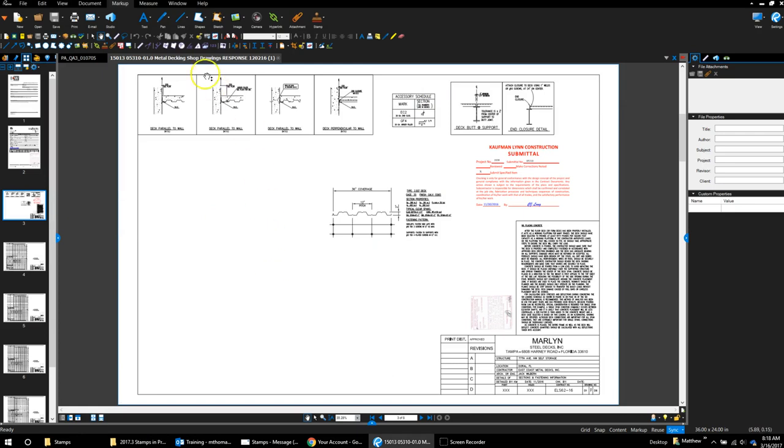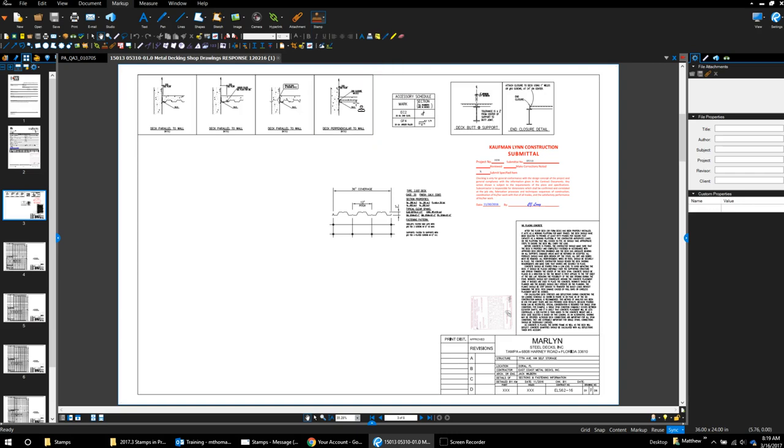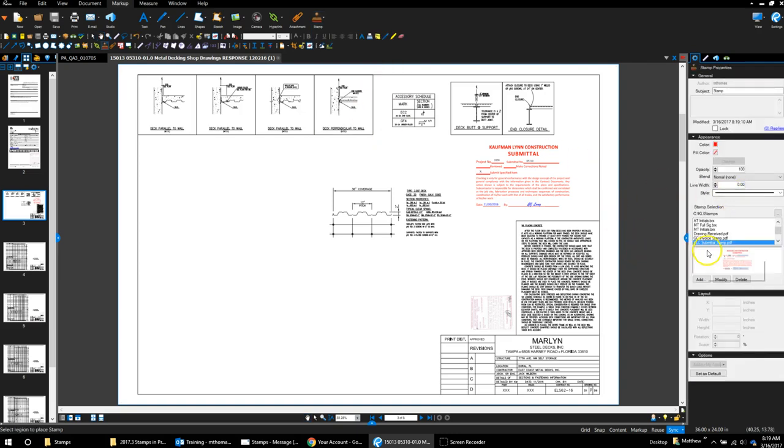Alright, so now that you've done that, now you can go back to your stamps folder in BlueBeam, go to markup again, go to stamp, and then click on one of those two stamps. So let's just start off doing a submittal stamp. Go to KLC submittal stamp, and you'll see this usually pops up over here on the right. This little gear means that's like your settings or properties. So in here you'll see all the stamps you have available to you.